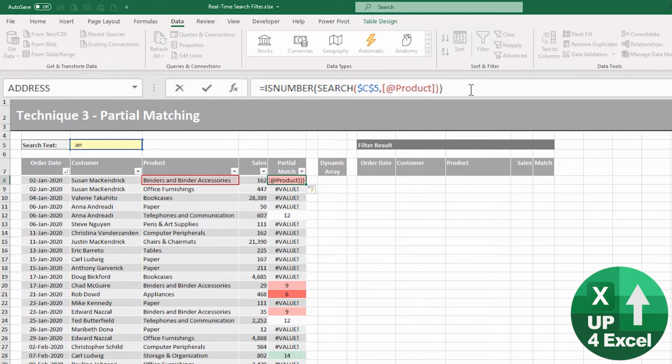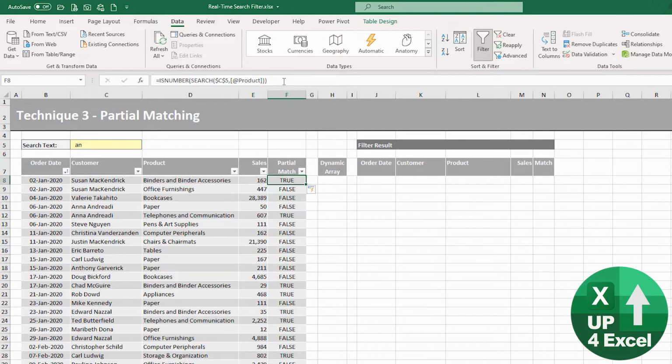And that's going to give us a whole series of trues and falses. And because it's giving a true or a false, we can essentially use that as our criteria inside the filter function to produce a table where they just equal true.